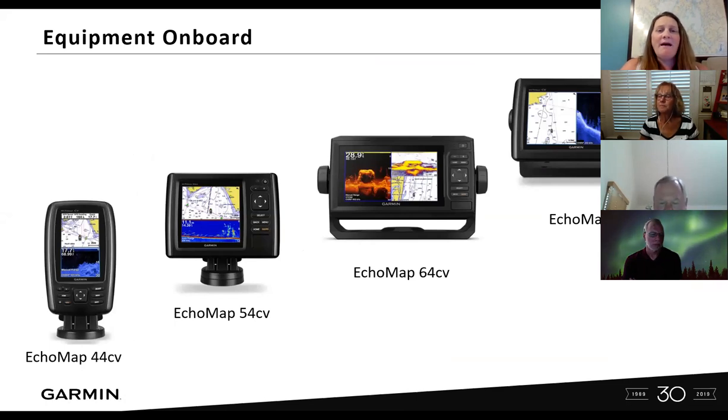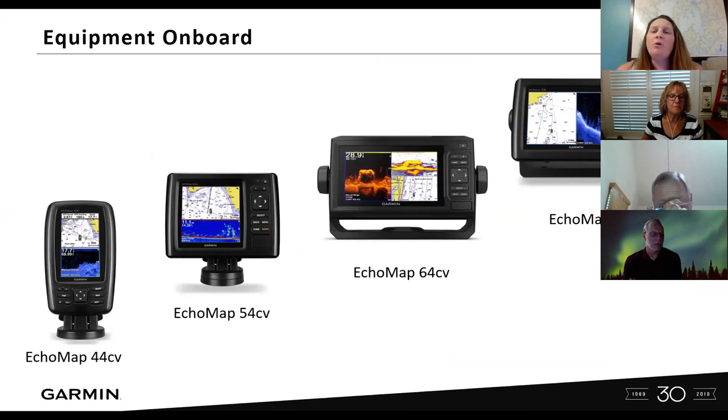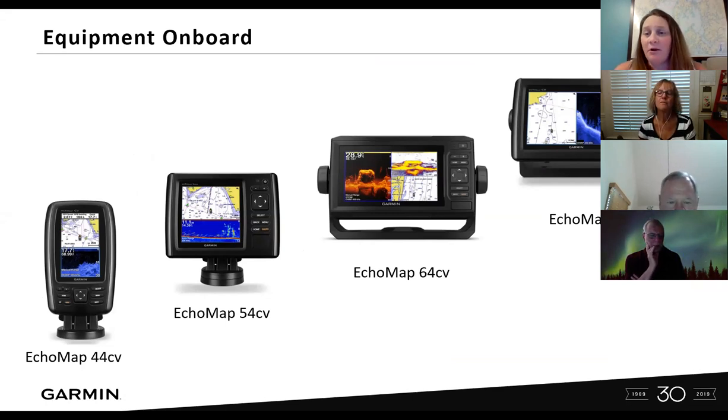Okay, so we have 4 different EchoMap models. I want to show you the 4 different models because these are the 4 models that you're going to see on the various boats that you're on. So we start down here on the bottom left. We have the EchoMap 44. We have the 54, 64, and 74.